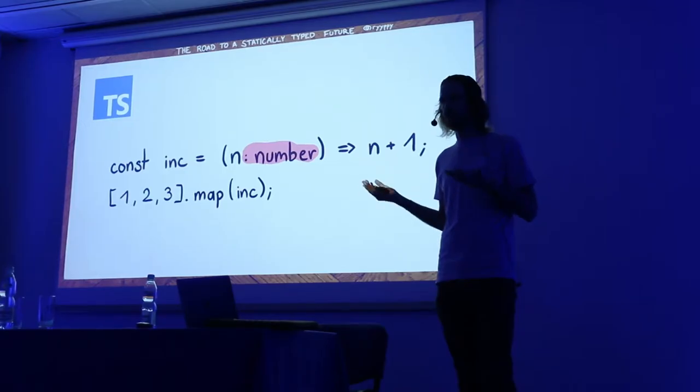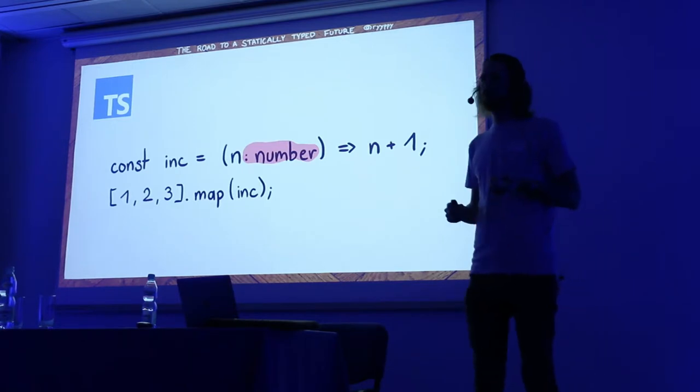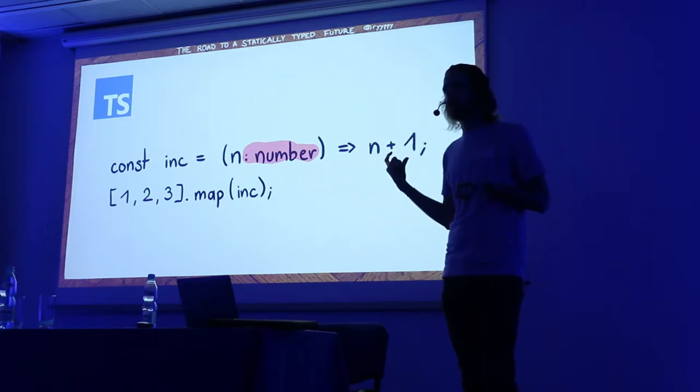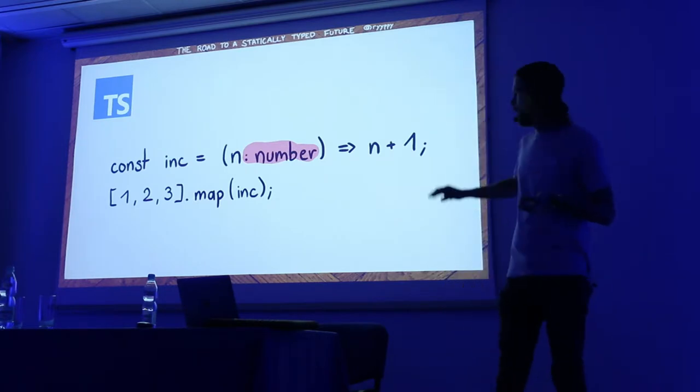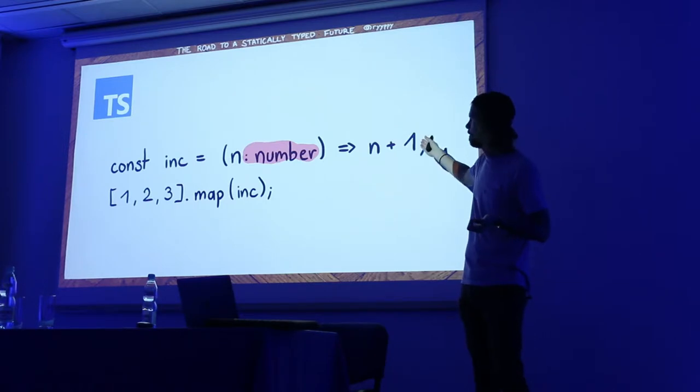Like a higher order function callback, which takes a number and returns a number. In TypeScript, it is necessary to annotate all the input parameters. This is just the way TypeScript works. TypeScript is clever enough to guess the return type, so it will know that this is a number.